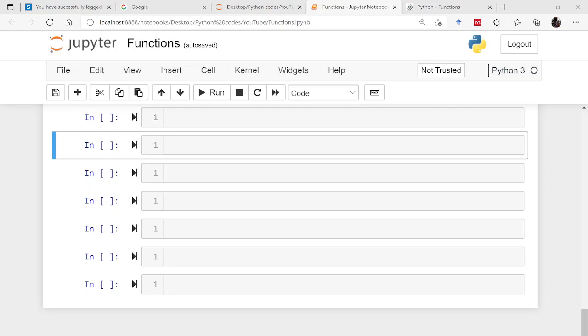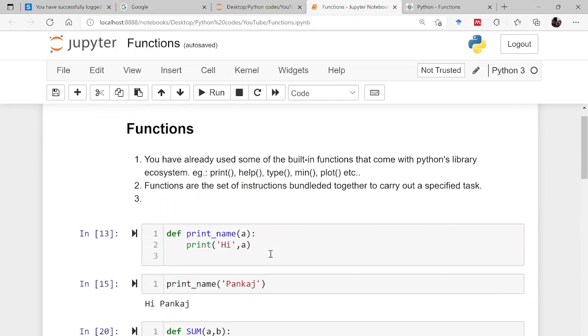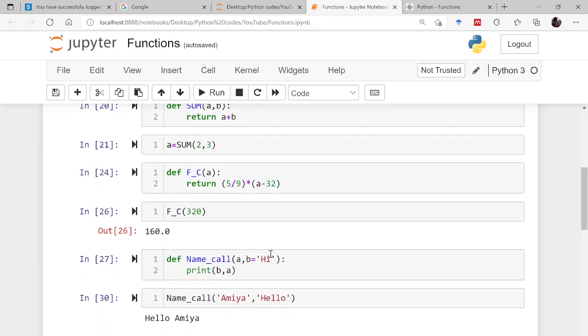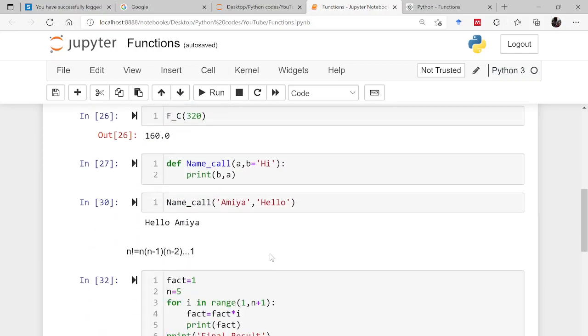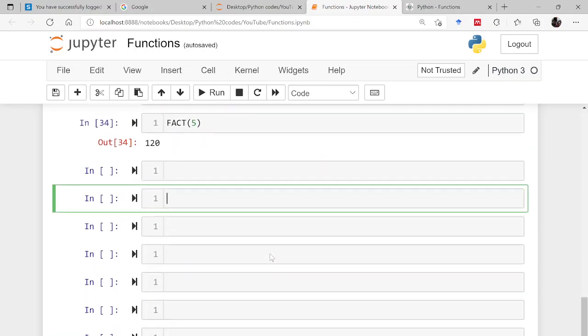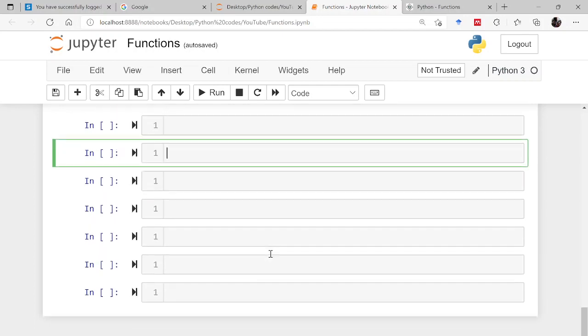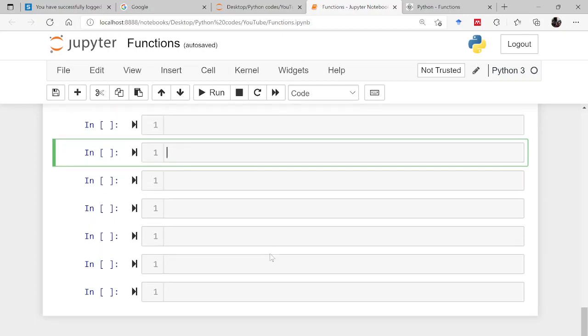Today I will be explaining more about functions. In the last video, we learned what functions are, how to define a function, how to call a function, and so on. In this particular lecture, we will be discussing further aspects of functions, or what we can do with functions.